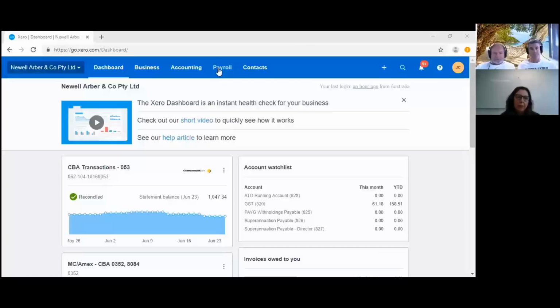The employee details, date of birth, address, employment type, and tax file details are the main things. As long as you've got those in, you won't be held up. But again, if you haven't done it or you've forgotten, the system will prompt you before it will allow you to file a pay run.